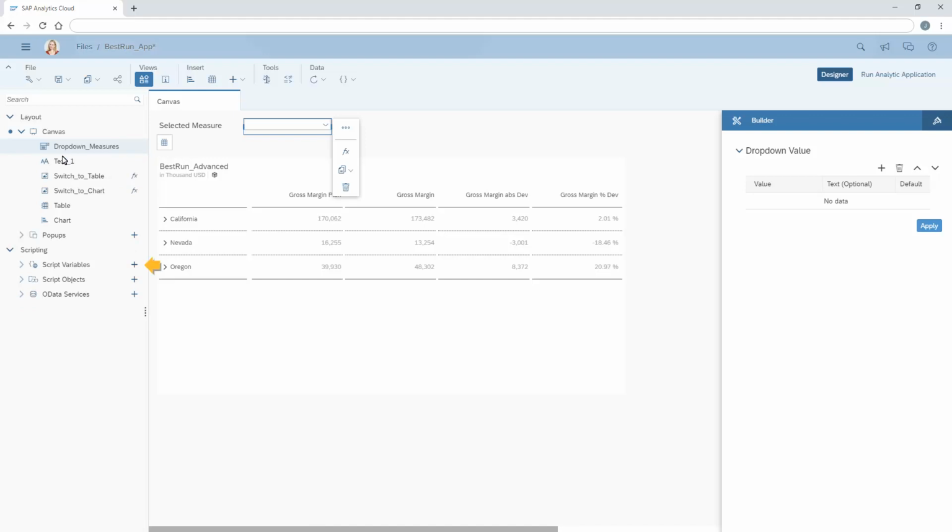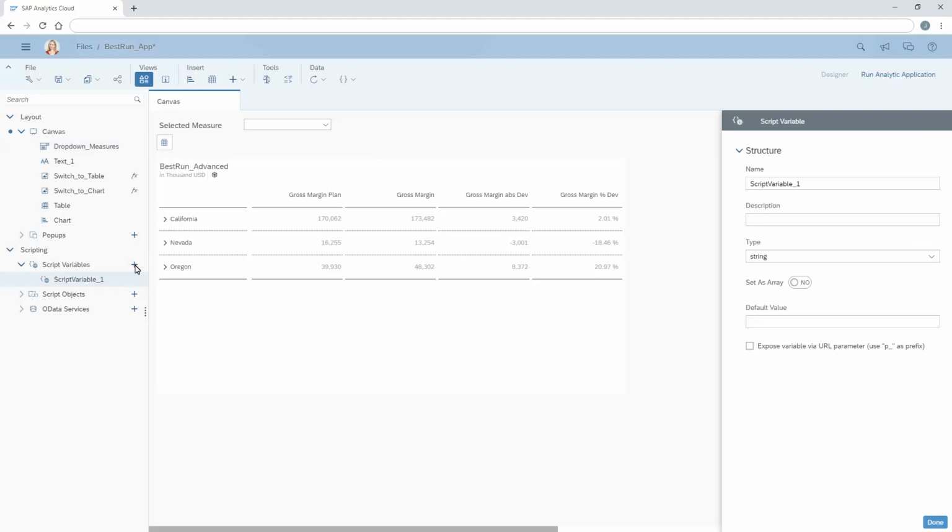Now we'll add a script variable, which is a global variable that can be used in multiple locations in the app. This script variable will let us access the measure selected from the drop-down. We'll call the variable current measure filter selection and set the default value to the gross margin plan measure.